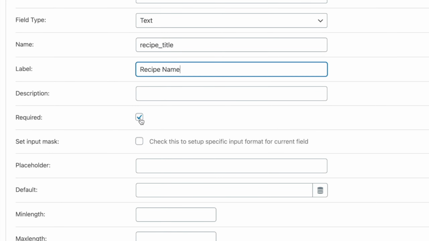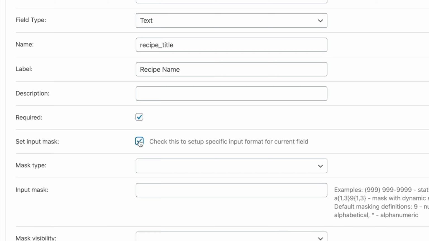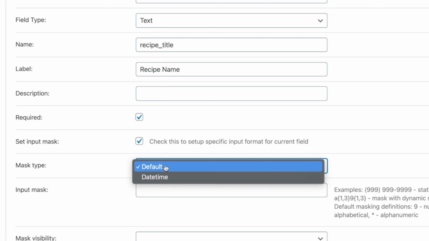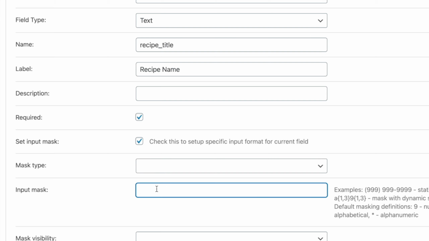Required, well, with the title and the recipe, you'd need to put that information in, so we can leave that checked. You've got set input mask, and if we expand this out, we can choose various different input mask types. So things like the default or date and time, and then we can put a format in. If you're using something like a telephone number or something that requires a very specific layout format, for example, like you can see this phone number, then you can set that up inside this input mask. For this example and for this entire tutorial, we don't need it, but it is there should you want to use it.